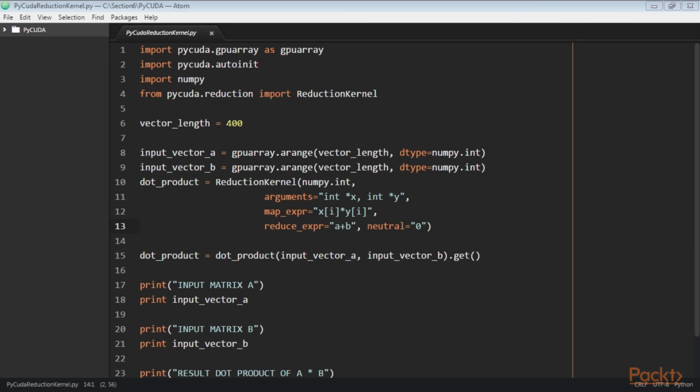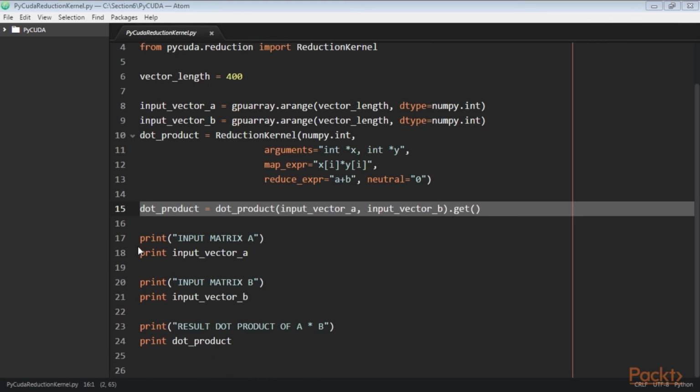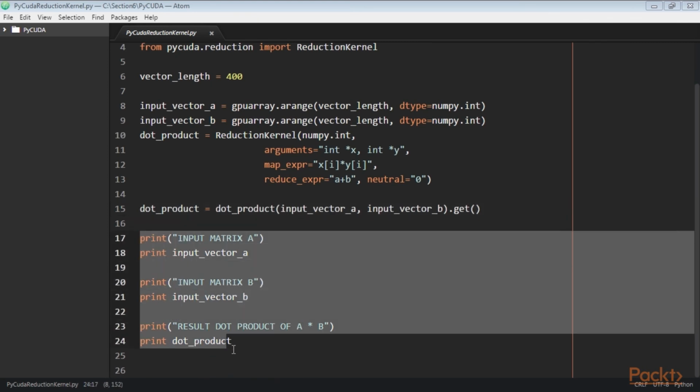Observe that the end result of calling the reduction kernel instance is a GPU array scalar that still resides in the GPU. It can be brought to the CPU by a call to its get method or can be used in place of the GPU. Then, the kernel function is invoked using this code. The input vectors and the resulting dot product are printed out as shown.